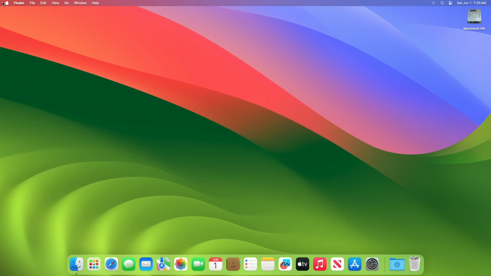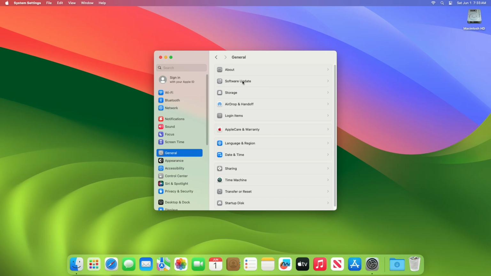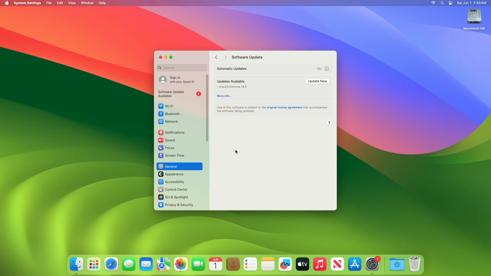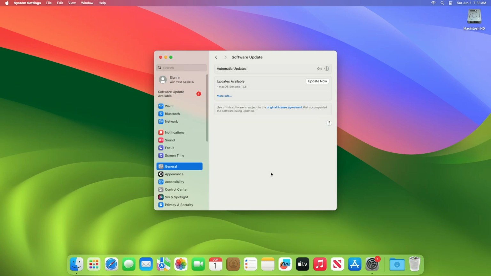And the Mac still boots up without any issues. Now let me also check whether the macOS update is being fetched or not. And here you can see the macOS Sonoma 14.5 update is available. So that was all about this OCLP build, version 1.5.0.